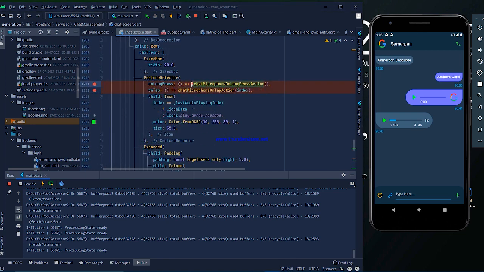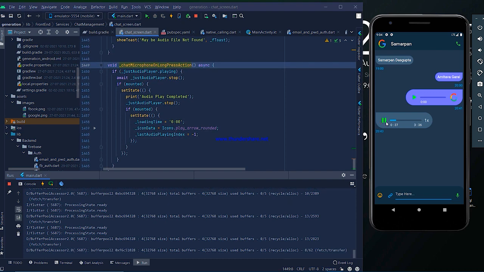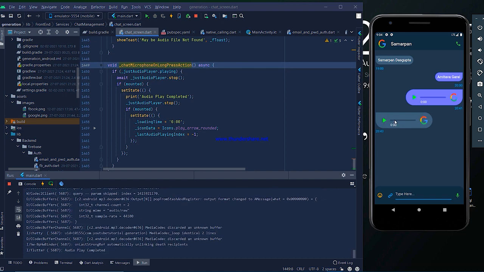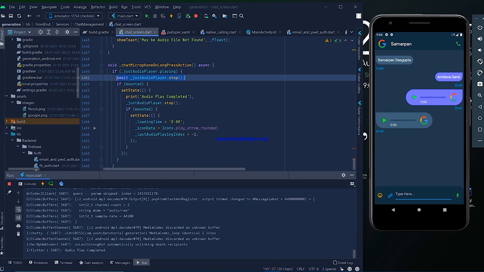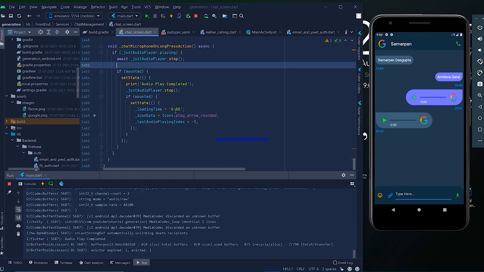Now we understand the on long press action, chat microphone on long press action. So it is very much simple. You know when the audio is playing and user long presses on that, it comes back to the initial point. Okay, so we first made justAudioPlayer.stop and then make some runtime changes. So this is for debugging purpose. Audio play completed, and we stop it because sometimes writing one line may not stop it. This is due to some package problem.